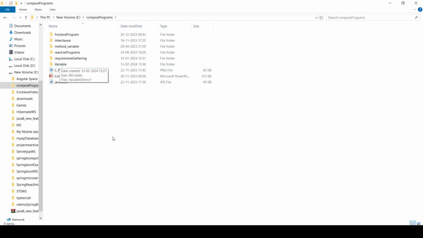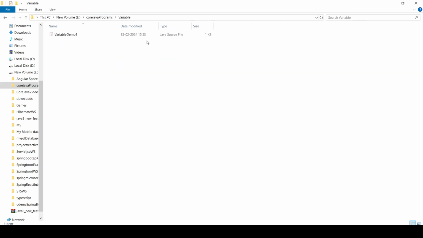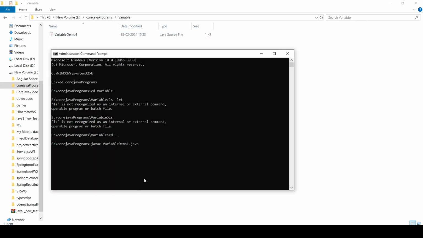Now friends, here only the Java source file is there, only one file. No need to come here. I will go for cd variable, then javac space tab. Variable demo 1.java. Friend, there is only one file. Let us compile.